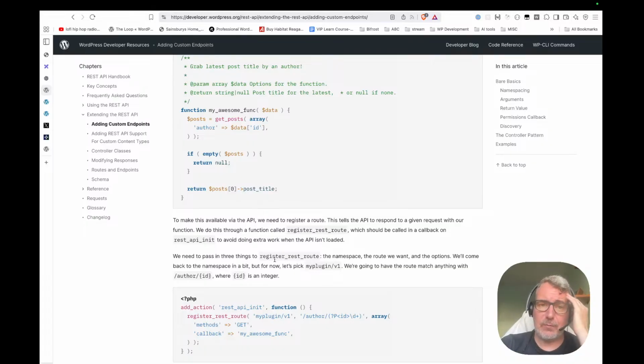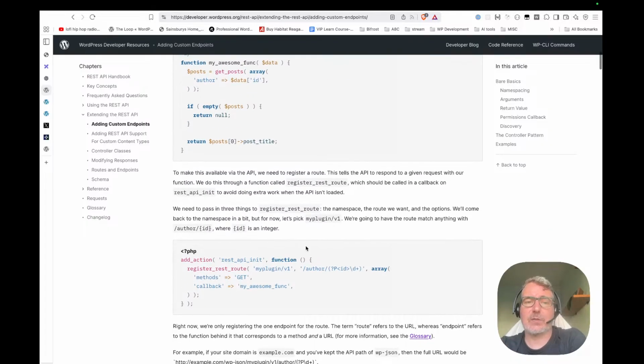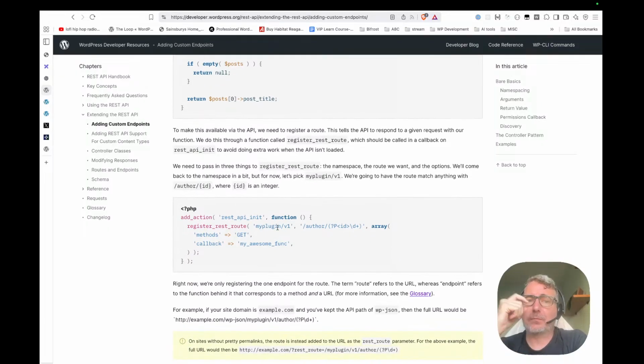So to make this available via the API, we need to register a route. This tells the API to respond to a given request with our function. We do this through a function called register_rest_route, which should be called in a callback on rest_api_init to avoid doing extra work when the API isn't loaded. So the REST API is loaded, and once we have that, we can register new routes.